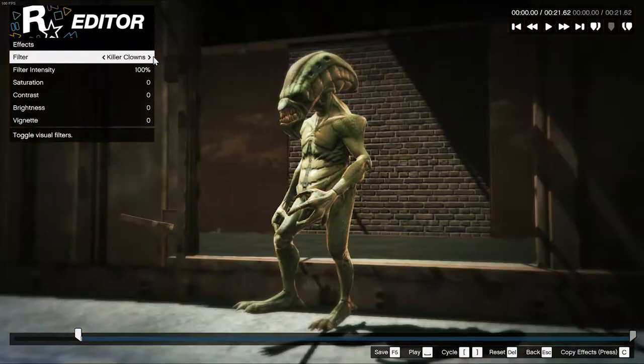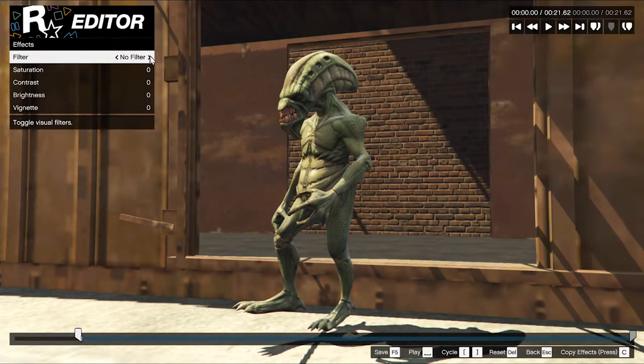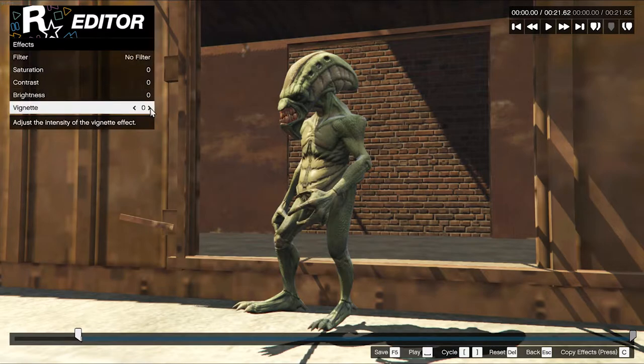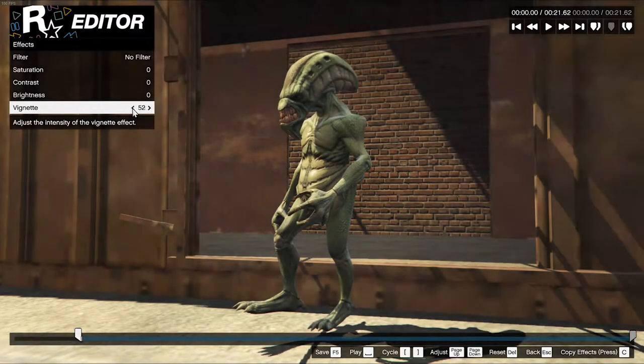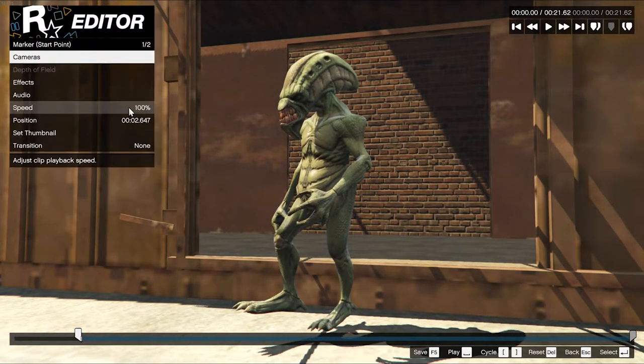I've seen a lot of people use these, they look pretty cool. Brightness, all that good stuff. You could have this kind of zone in on your character. It's a lot of cool stuff in this editor. Rockstar was so smart in putting this in, because they're basically having their players promote their stuff.